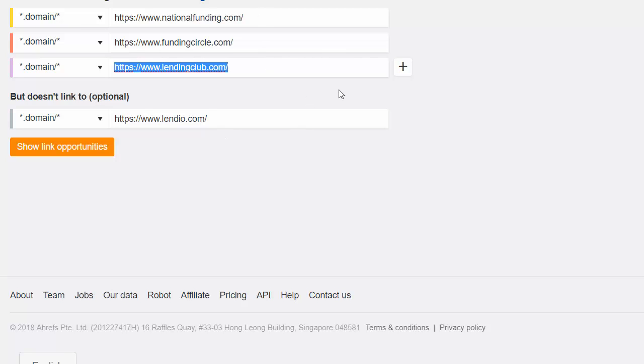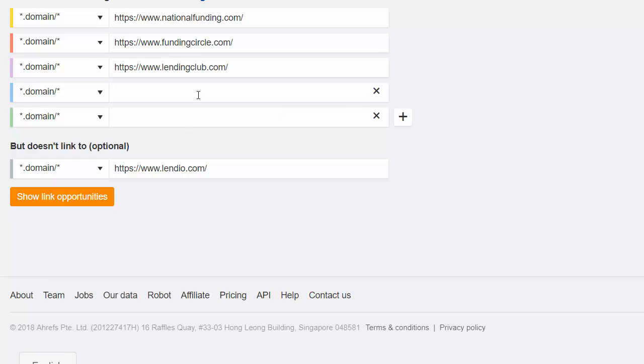And so I love this Link Intersect tool. You can get into it, and really, you can even go deeper too. If you want to get really low-hanging fruit, put in five of your competitors.